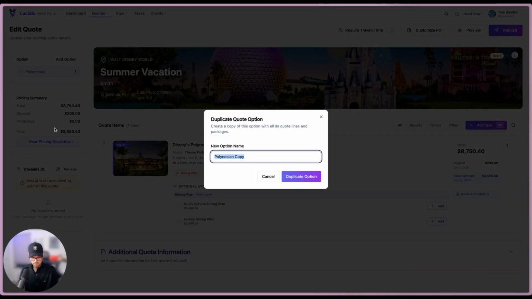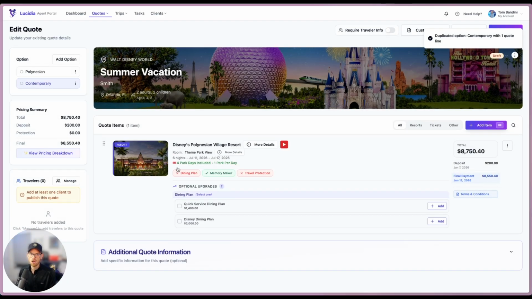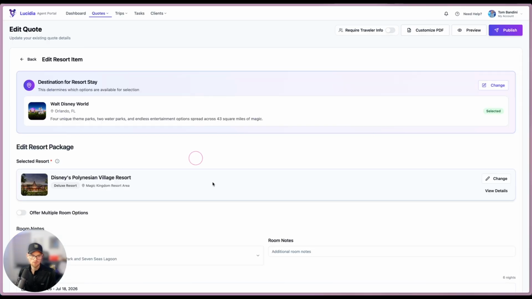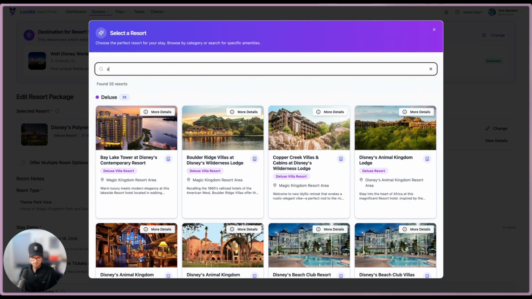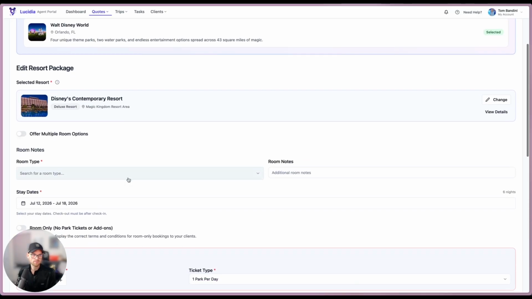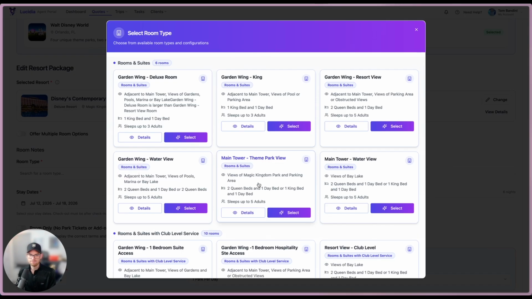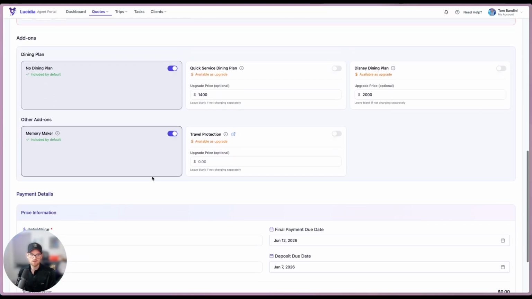So I'm going to go ahead and duplicate this and call this the Contemporary option. Go ahead and click duplicate, and it's going to take my Polynesian line and automatically duplicate that line. Why is that helpful? Because now I can come in here and click change, type in the Contemporary, click that, and now it's just going to say, hey, we're going to clear your room selection because the rooms at the Contemporary are different than the Polynesian. Click change resort, click room type, find your theme park view room, and we'll keep everything else the same that you've already included.